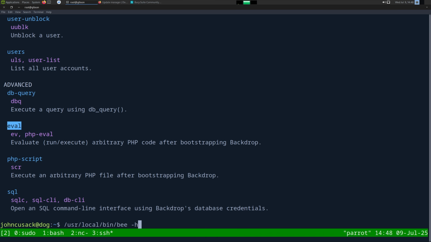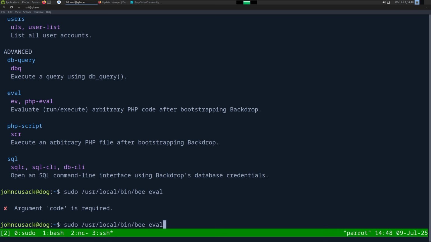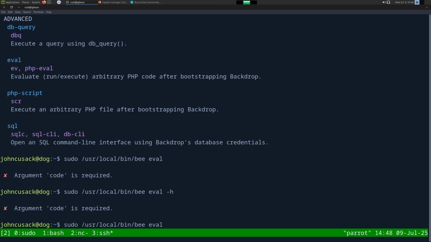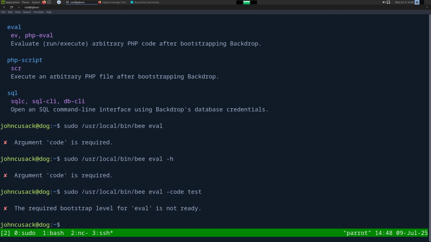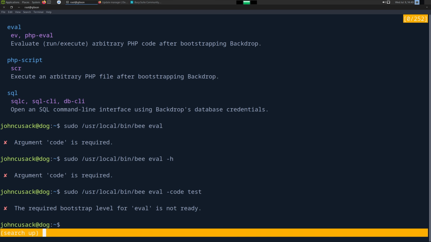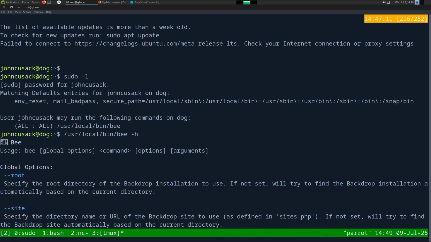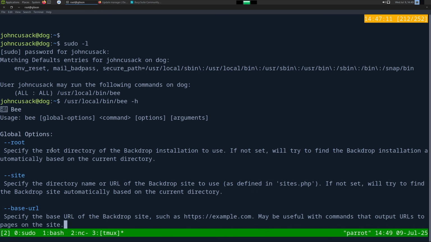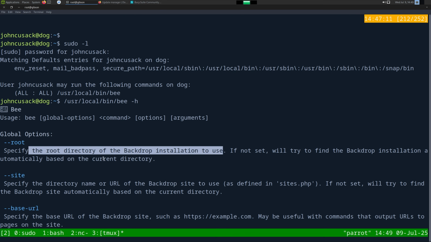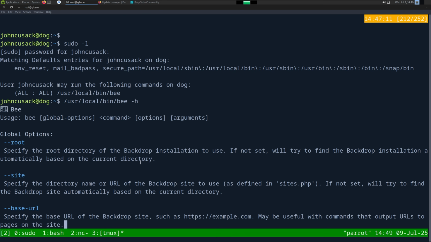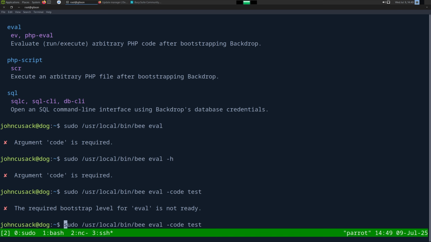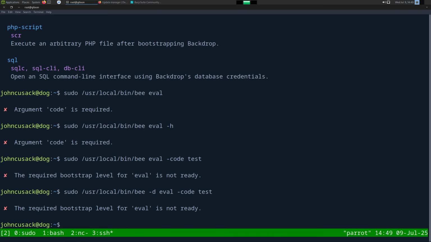So let's try what this is. We'll do a sudo bee eval, and code is required. So if I just do --code test, we get the required bootstrap level for eval is not ready. Now, remember, at the very top of the help, it said something, right? I should probably enable debug mode as well. But we had this --root, specify the root directory of Backdrop to use. If not, it'll do it based upon the current directory. So we should try that. I'm also going to do -d for debug because I'm curious what that will show.